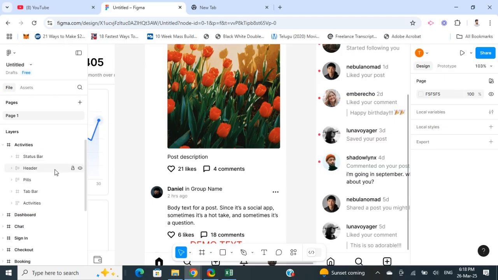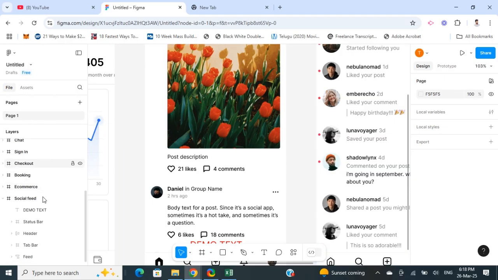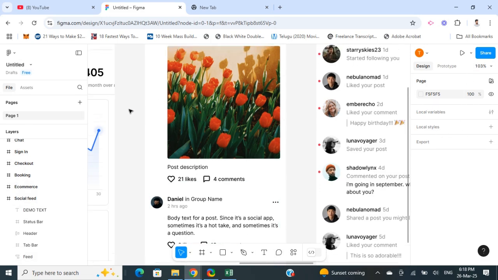It basically shows you everything. All the options are here. All you have to do is click around and play around with it in order to customize and do your designing and everything.